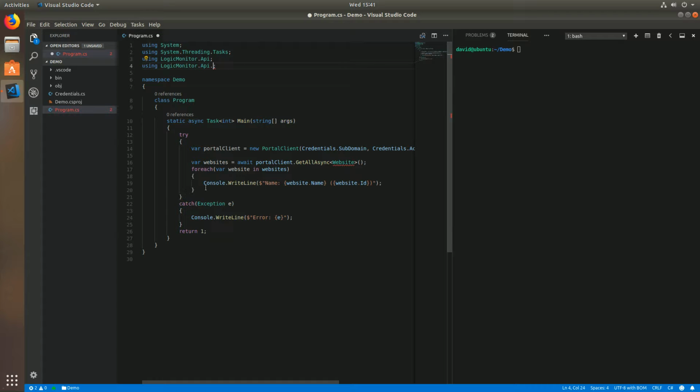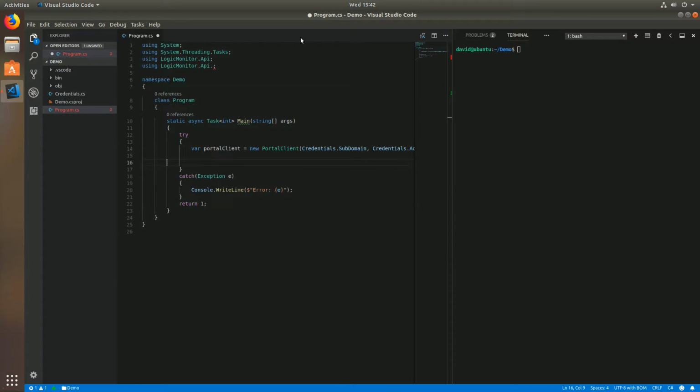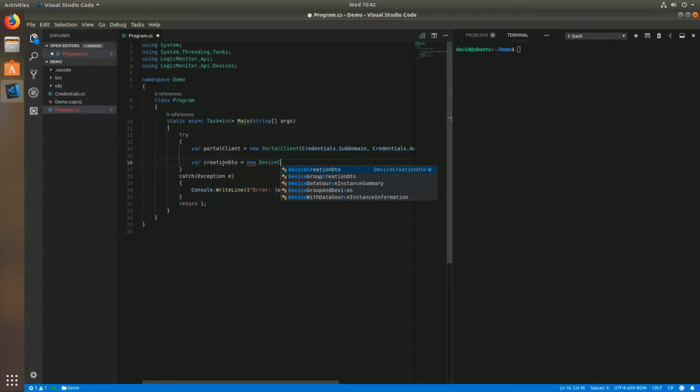Okay, let's now try to create an item in the LogicMonitor portal. We do this with CreationDtos. So let's do for devices. Var CreationDto is new and device CreationDto. And we're going to need to give that a few parameters.